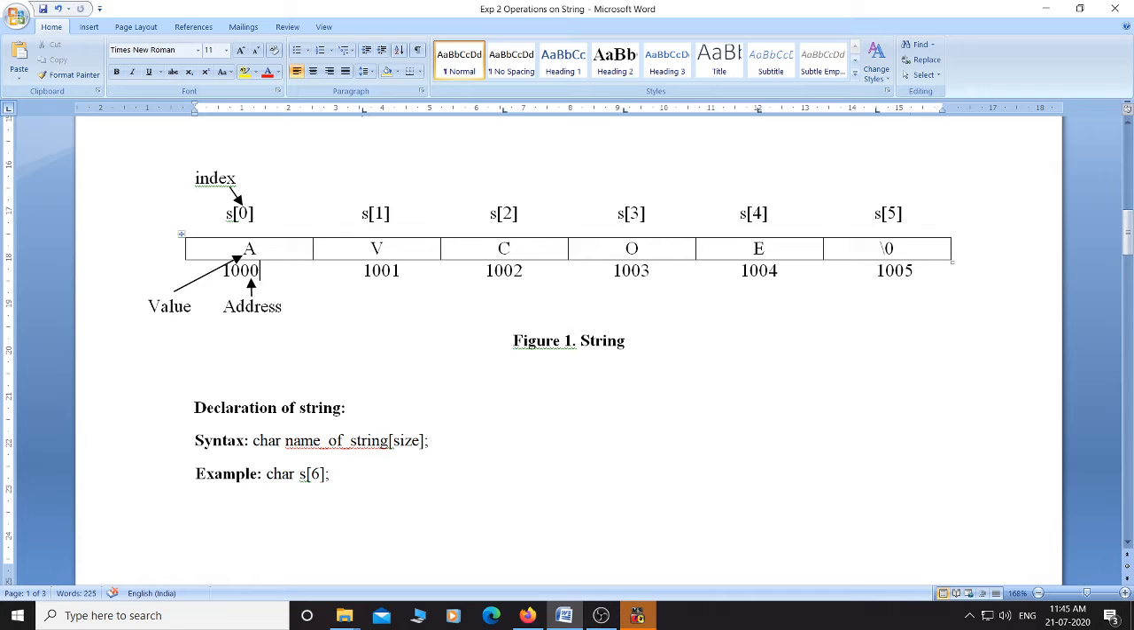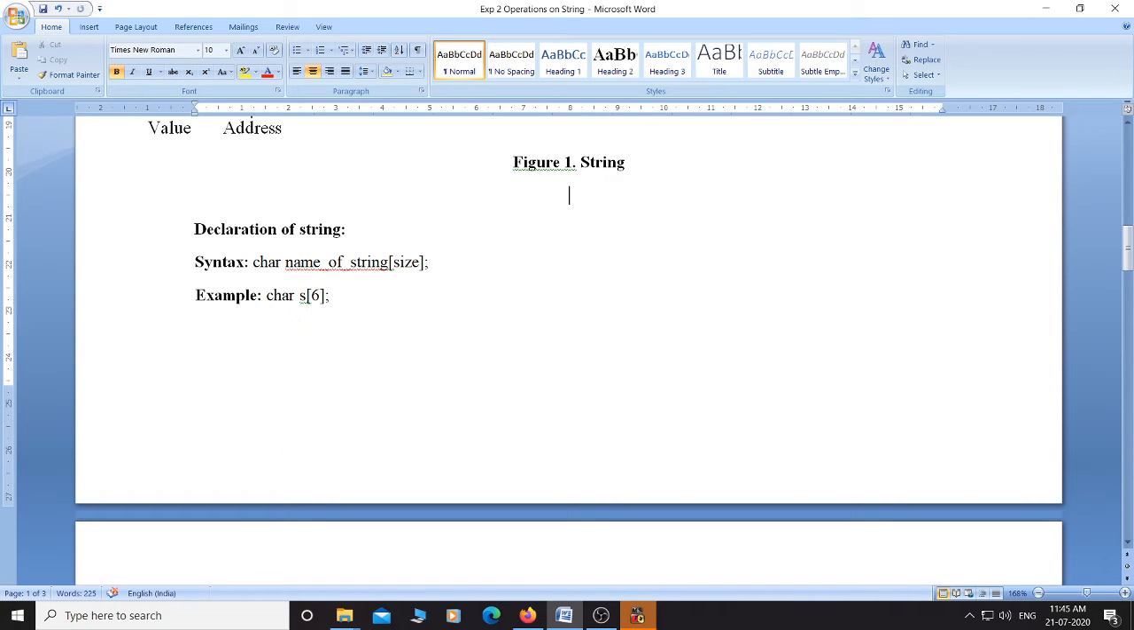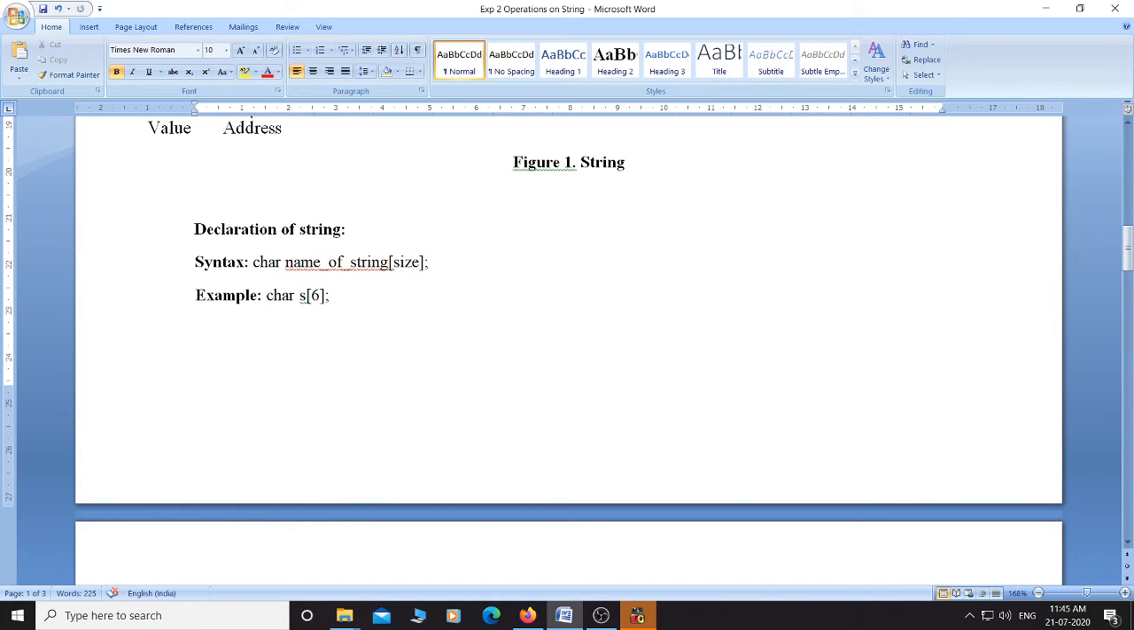So, if I have to access a whole string, I will access it by its name, that is S. And if I have to access only a single character at a time, then I will use index. Now, if I have to use a string in a program, first I have to declare it.